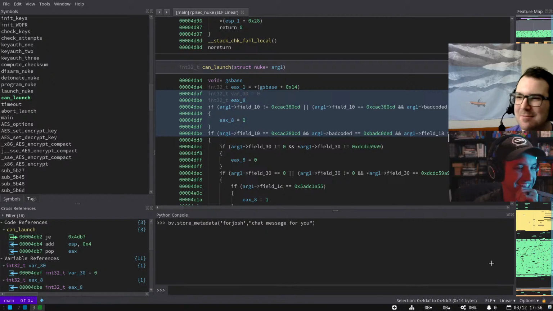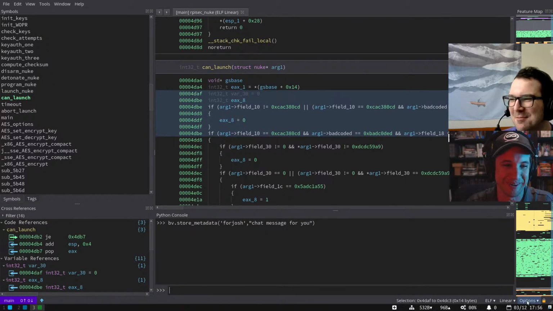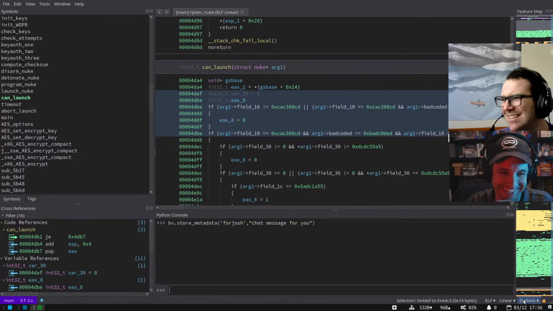I could show the debug UI, or would you rather I not? No, is it too embarrassing? It's bad, there's a developer. No, I mean, go ahead. All right, we'll show it off.